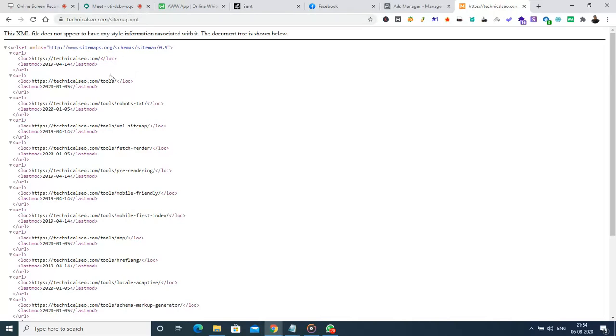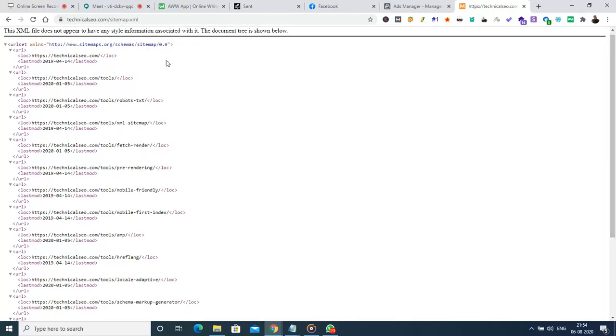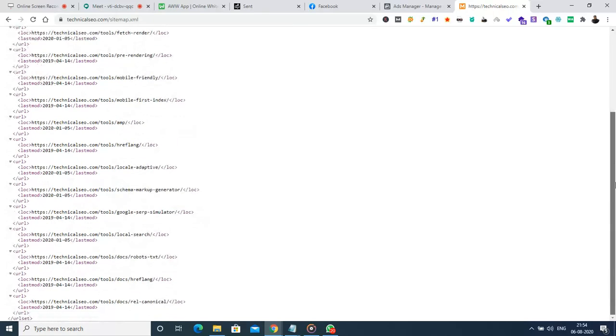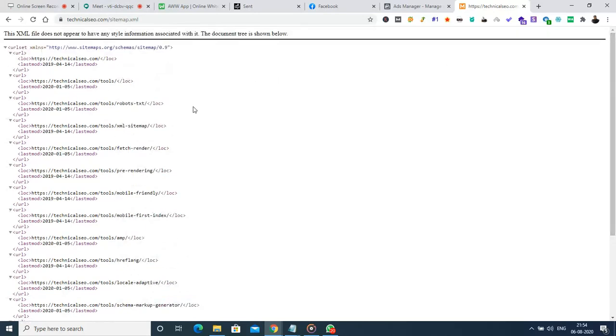In this sitemap, it will have all the URLs of the website, like technicalseo.com, .com/tools, .com/tools/robots text, then XML sitemap, fetch and render, and so on. All the pages available on technicalseo.com will be listed in the sitemap. If these pages are deployed in the sitemap, the other pages will not be considered the primary version.